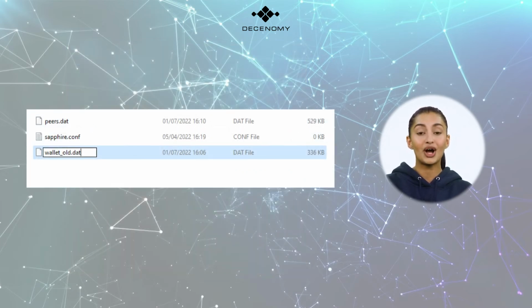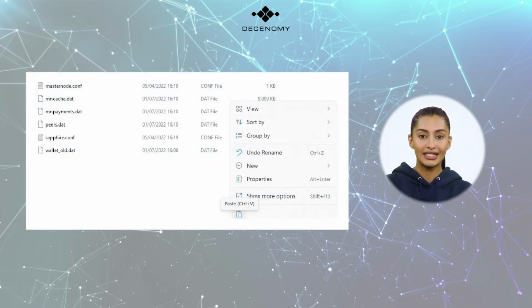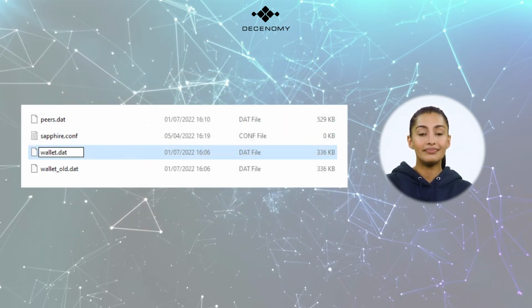The file name must always be wallet.dat, so we need to rename the old one first. We can now paste the file we copied previously from the USB stick. If you originally saved the backup as a different file name, then please be sure to rename it as wallet.dat once you copy the file into the folder.